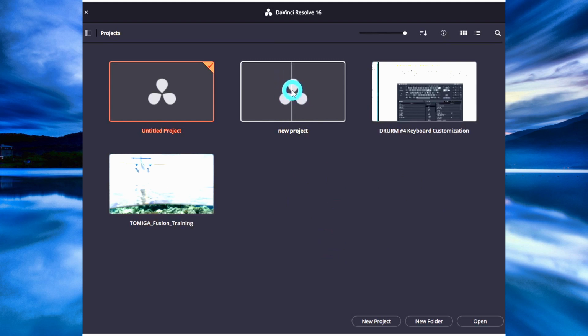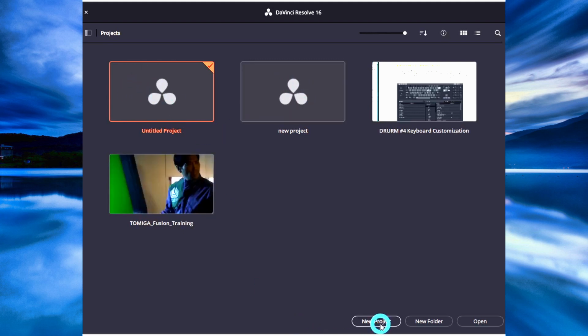Now this actually isn't a new project, it's just named new project. I actually opened it once already, so it would be here, but you can just click on untitled project or new project and it's pretty much the same thing.